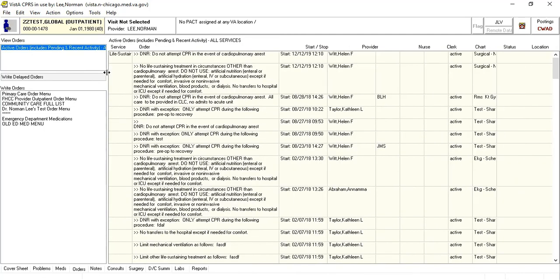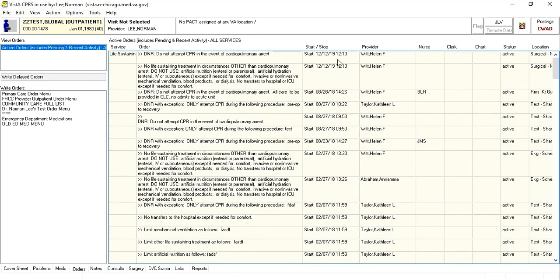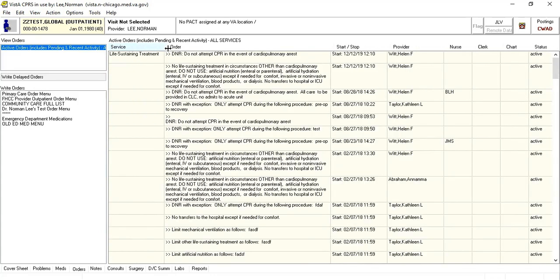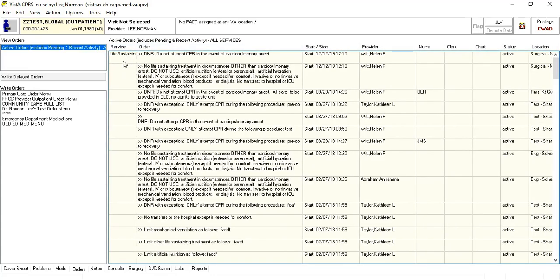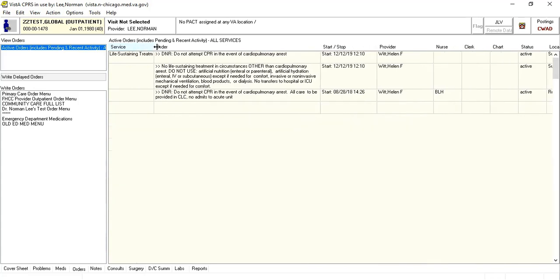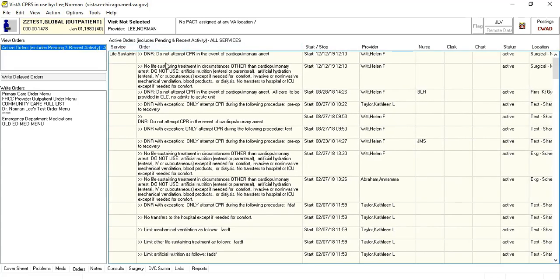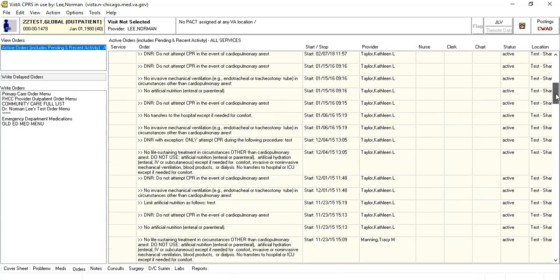The main items I want to highlight is that the service column lists the different categories of orders in our FHCC orders tab. Life-sustaining treatment is a VA directive, a VA initiative. Basically, it outlines the different kinds of life-sustaining treatments a veteran would like for their end-of-life care. That is across all VAs. The life-sustaining treatment is at the top of every orders tab. Now as we scroll down, you'll notice there are others.